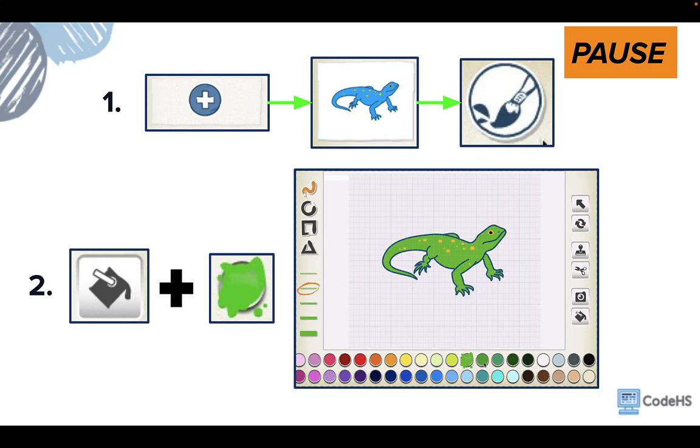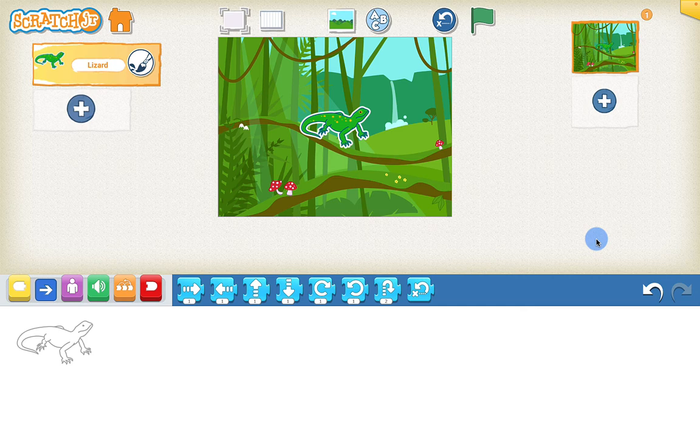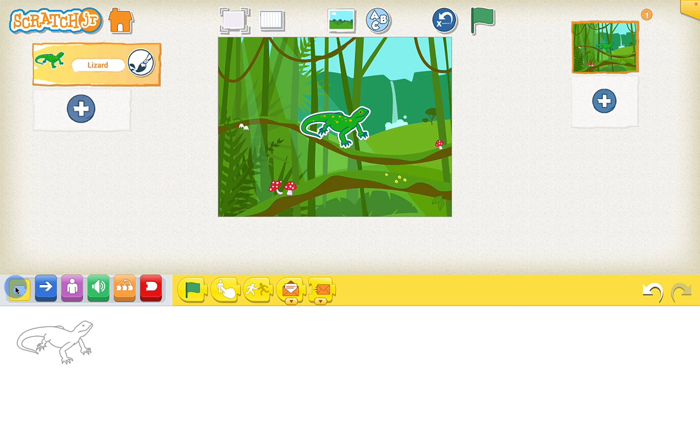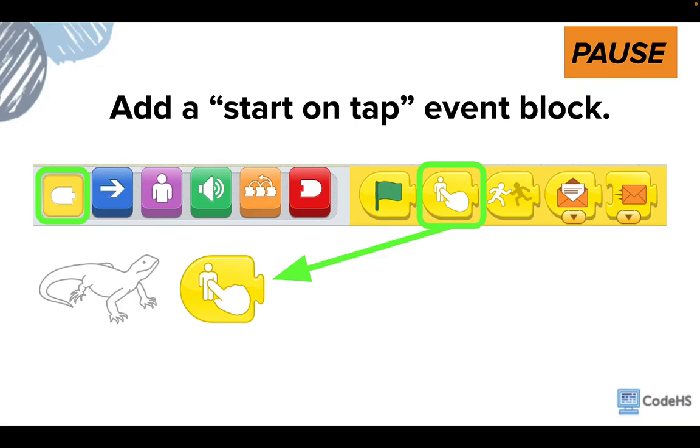So, you need to add a new lizard character, paint it green, and then add it to the page. Pause the recording now to add your lizard character. Now we can start to program the lizard. We will start with an event block. Events are yellow, so click the yellow button to see all of the events. We will use the Start on Tap event, which shows a hand tapping a person. Click and drag this block into the lizard's programming area. Pause the recording to add the Start on Tap event block now.